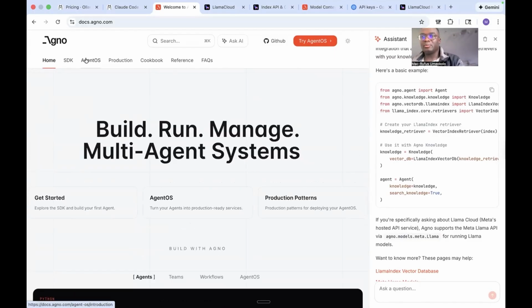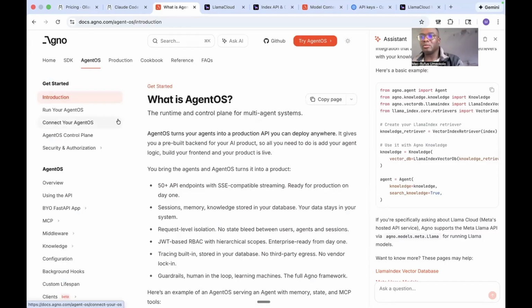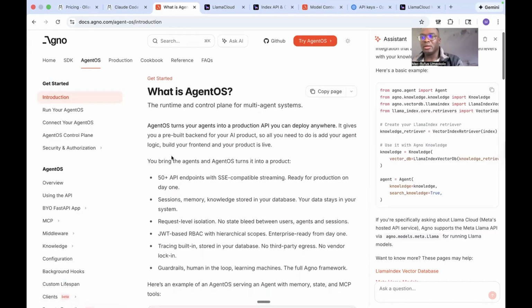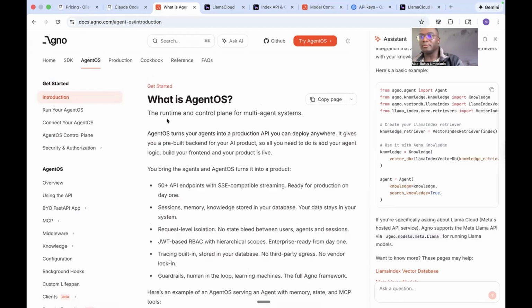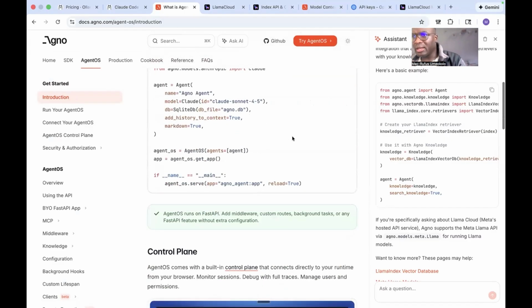So they created something new. I haven't read this in a while, so I'm just going to read this for you. They have the Agent OS. It turns your agent into a production API you can deploy anywhere. One of the benefits of the Agent OS, from what I knew before, is that whatever agent you have, using the Agent OS, you could turn it into an MCP. Really, really easy. Just say MCP true or something like that.